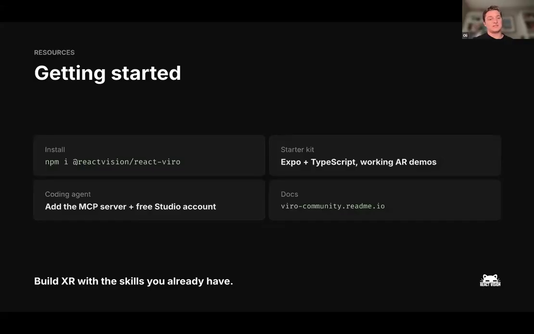So yeah, getting started is really quick, really easy. We've got a starter kit. You can go and familiarize yourself with everything. We've got tutorials. We're adding some more tutorials between now and the hackathon starting next week as well.